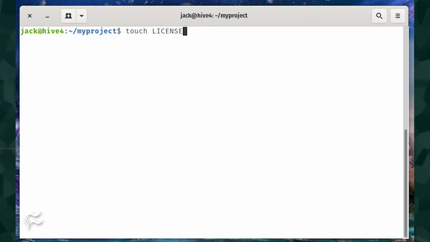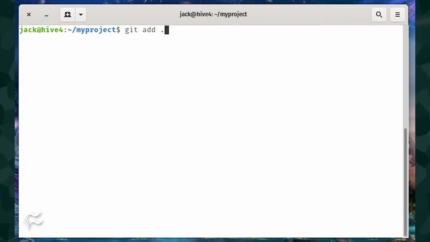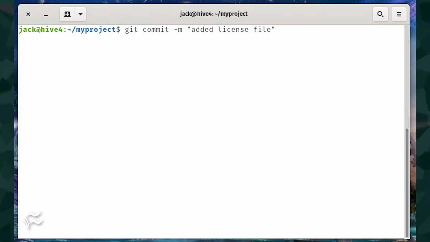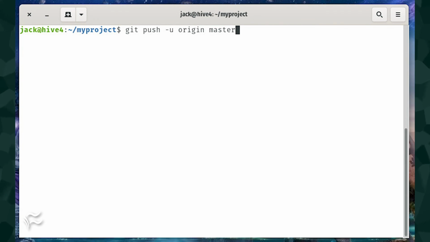Let's add another file and push it to the remote repository. Issue the command touch license. Add the file to the staging area with the command git add period. Issue a new commit with the command git commit -m "added license file". Push the changes to the GitHub repository with the command git push -u origin master.